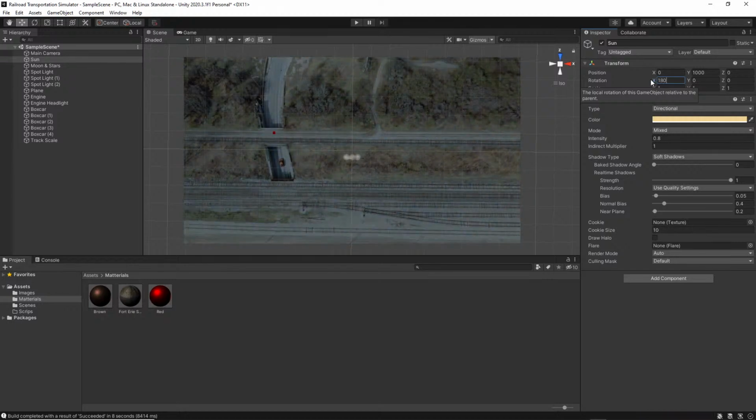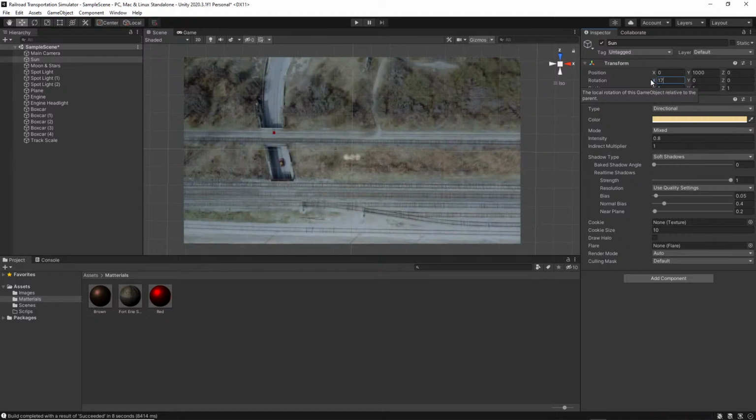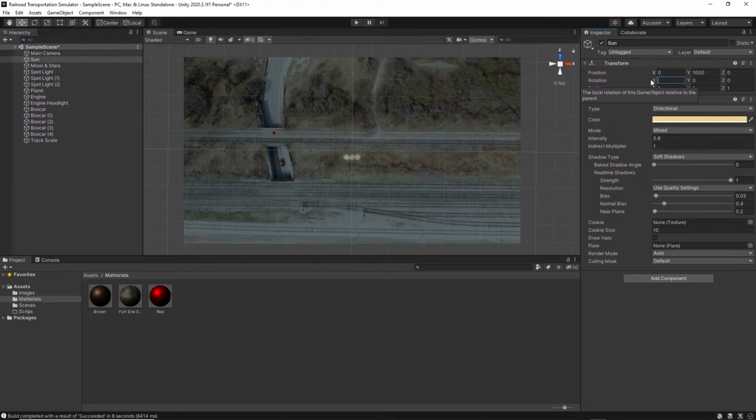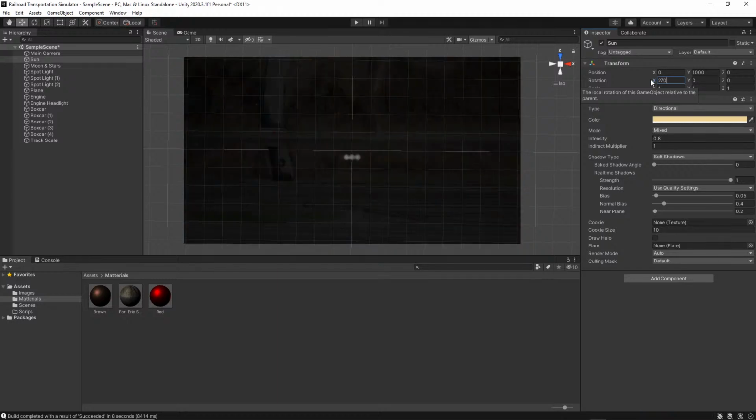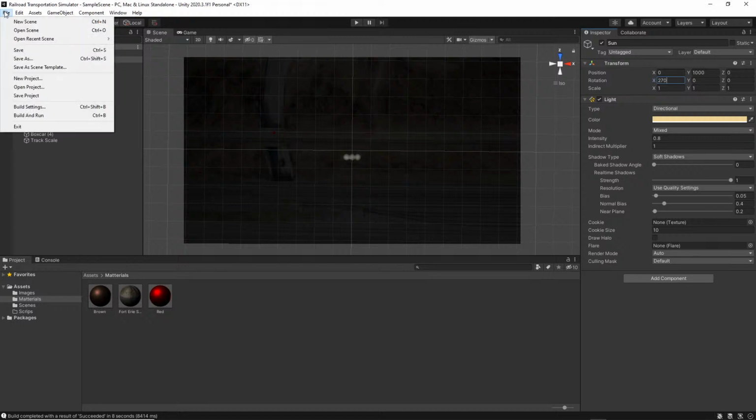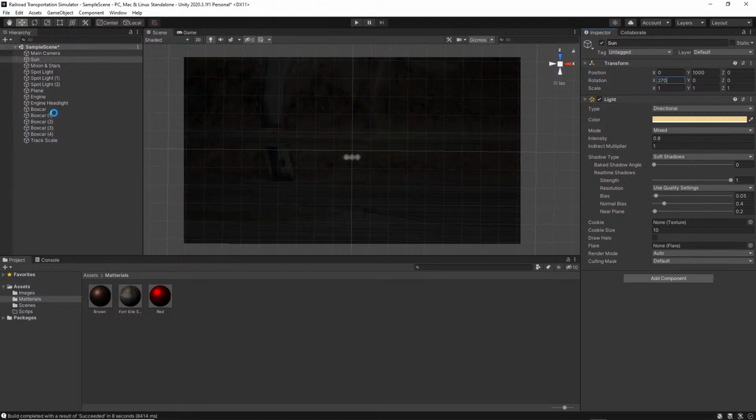180, 170, 160. Actually, I'll see it in dark with the ambient light. We won't worry about it. 180's not total dark. 270 is total dark. Okay. Build and run. I'll be right back.